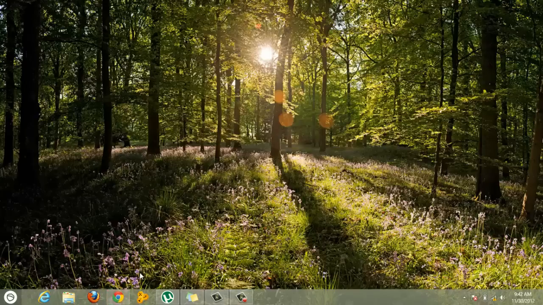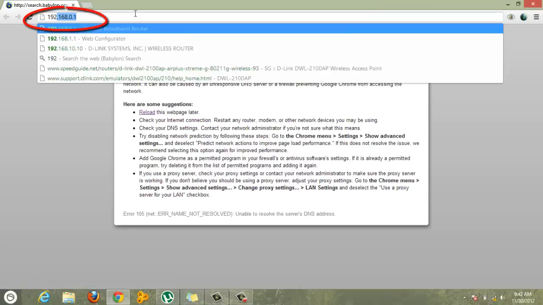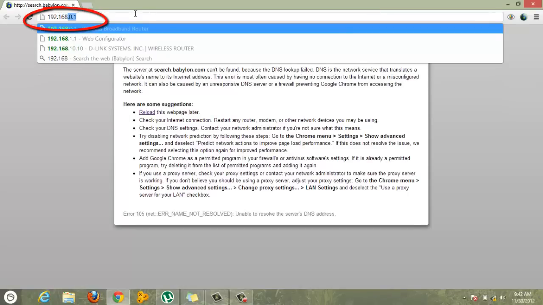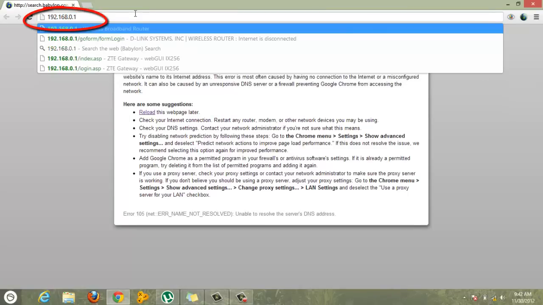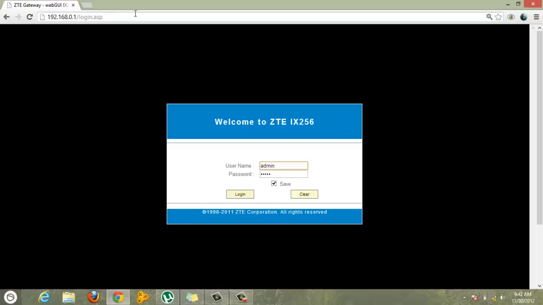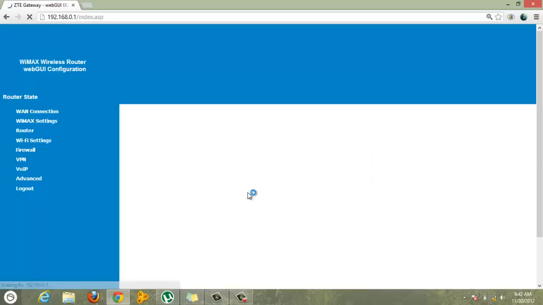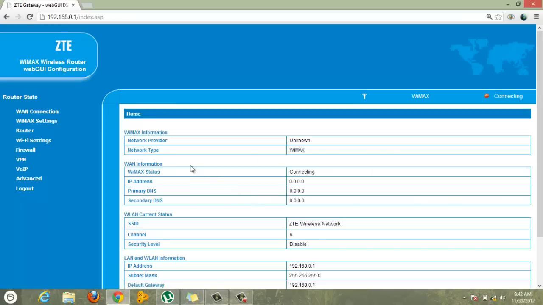I will open my favorite web browser so that I can log into the modem by typing in 192.168.0.1, and I get the admin interface. So I put in my username, which by default is admin, and the password, which is admin as well for default. I click login and I get in there.